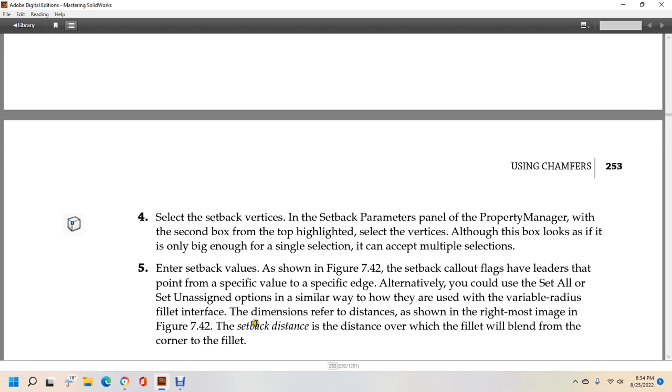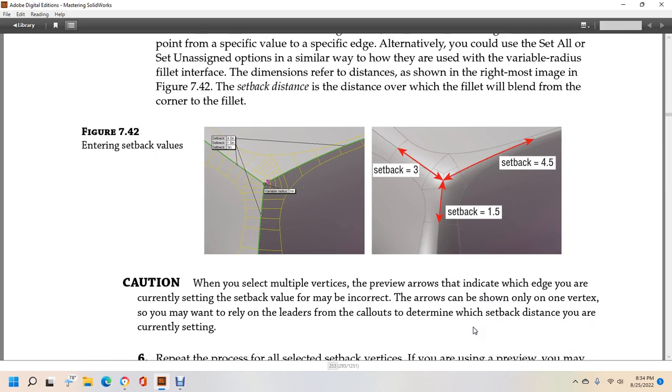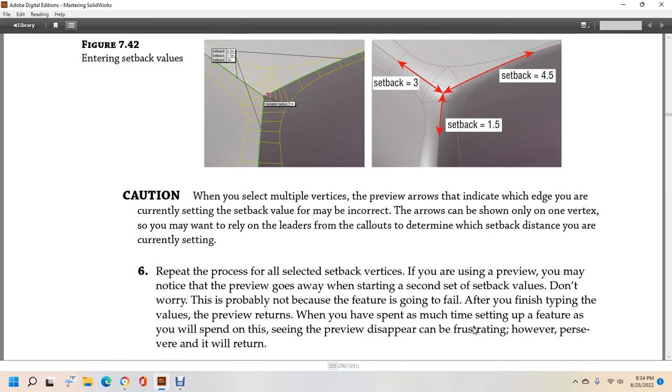In figure 742, the setback distance depends on the corner of the fillet. Caution: when selecting multiple vertices, the preview arrows that indicate which edge you are currently setting the setback value for may be incorrect. The arrows can only be shown on one vertex, so you want to rely on the leaders that call out the setback distance you are currently setting.